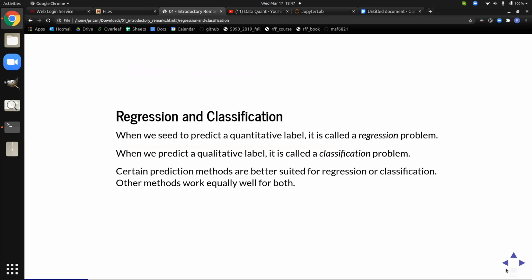So we've already talked about this a little bit, but when we seek to predict a quantitative label, this is called a regression problem. And when we seek to predict a qualitative label, it's called a classification problem. Certain prediction methods are better suited for regression or classification, and other ones work equally well for both, like k-nearest neighbors and decision trees. You can use them for both classification and regression.